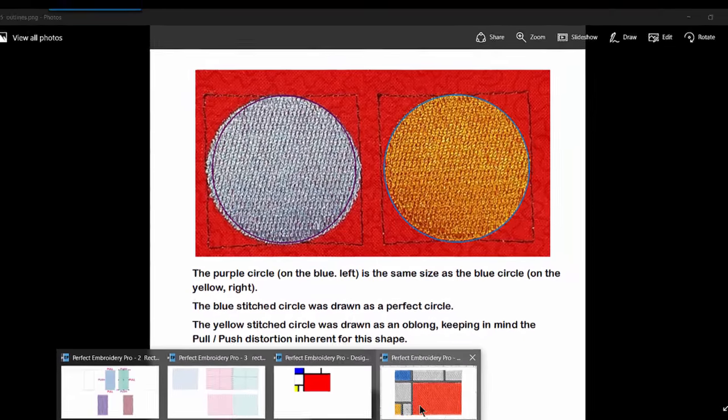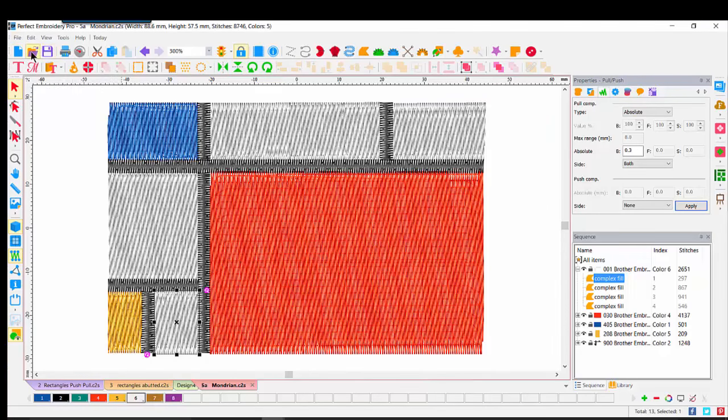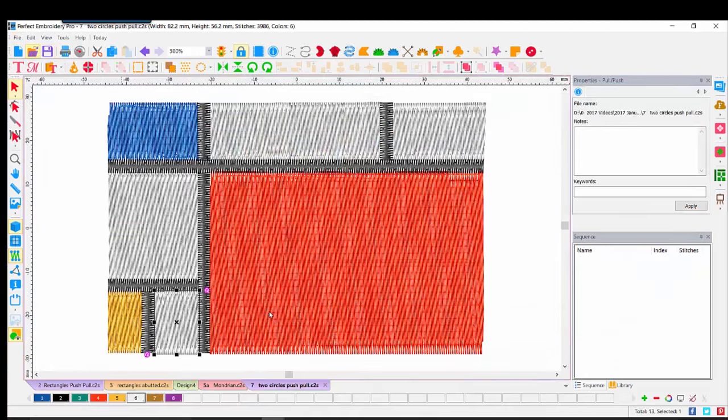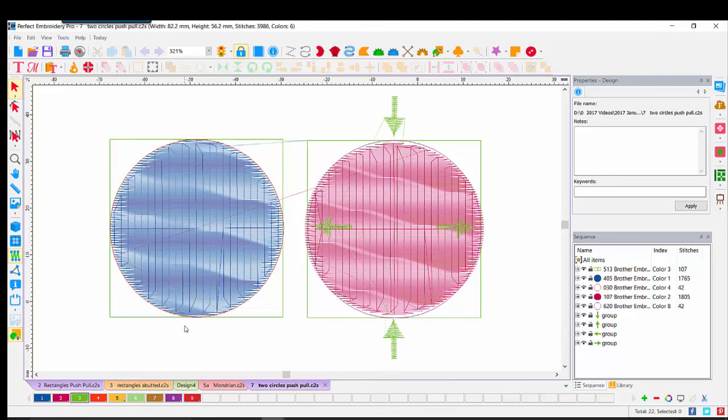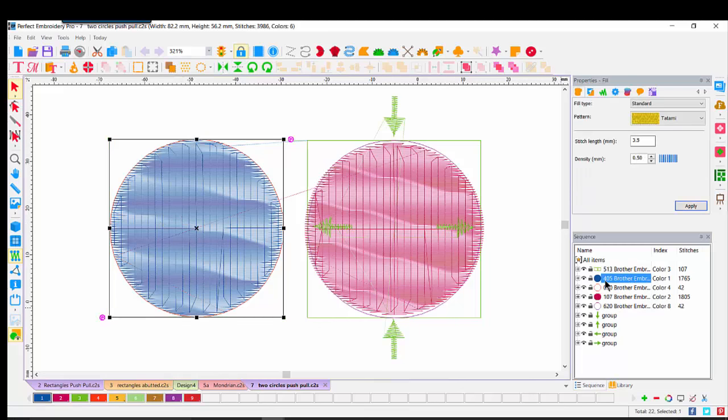Let's go back into PEP, and I'll open up an existing design that I have started for us. And here's the secret to your circles. Once again, the red outline and the purple outline here are the exact same size. It is actually in the drawing of the filled circle that the differences lie. With the blue selected, let me turn on our shape tool. And we see that this circle was indeed created with our four equal points with a perfect circle.